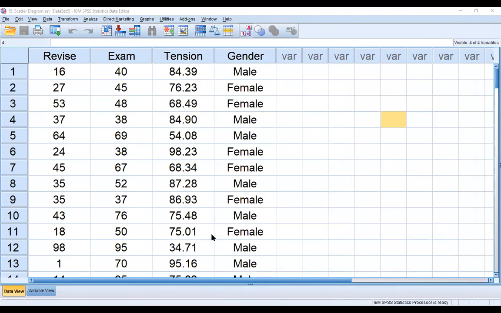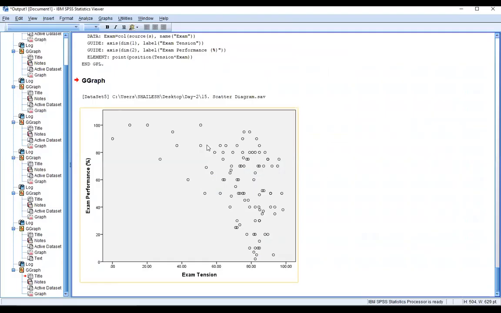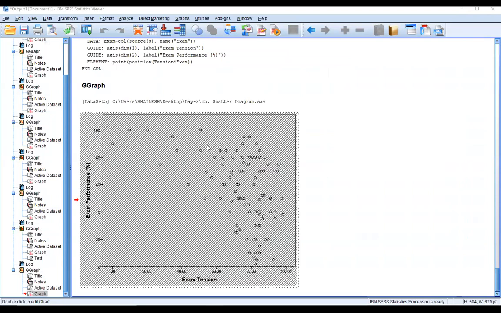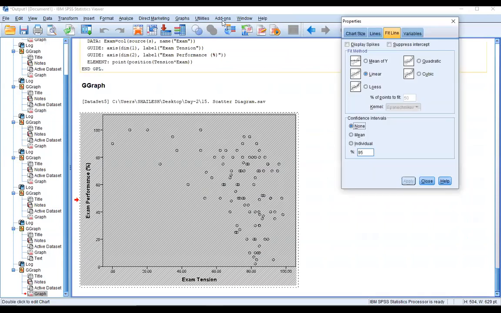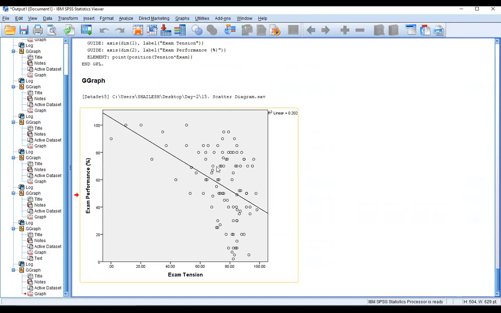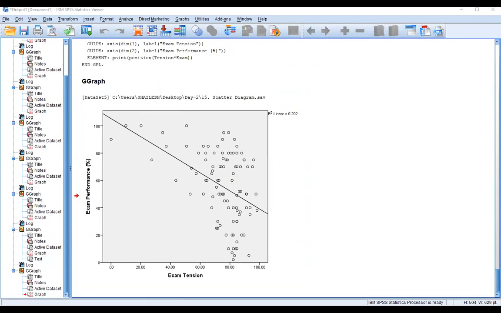So you can see the output of the two variables. Double click, Elements, Fit Line at Total, and now you can see there is a negative correlation between the two variables, or an inverse relationship between the two variables. So this is about the graphs.